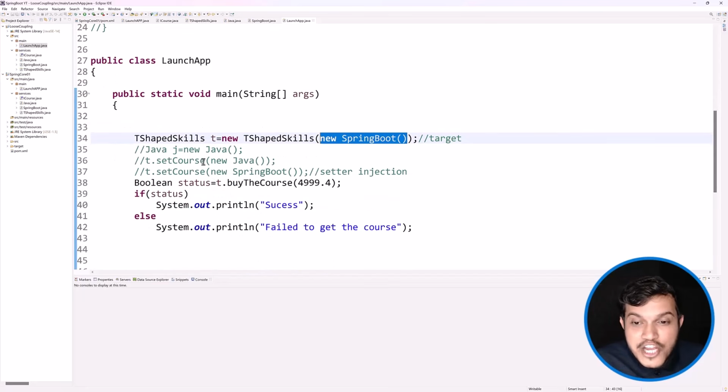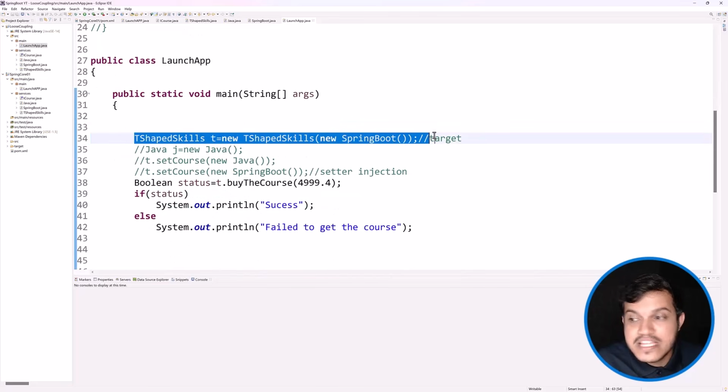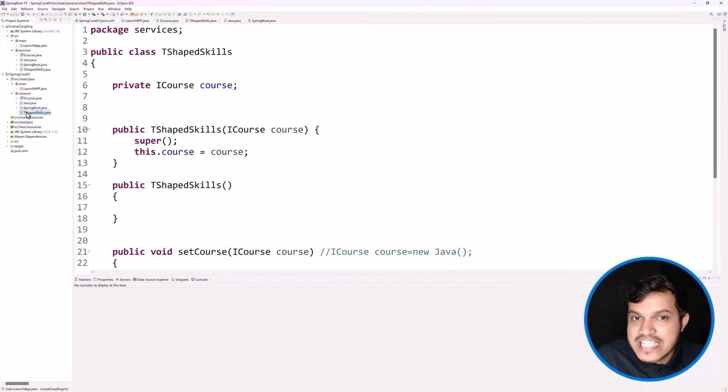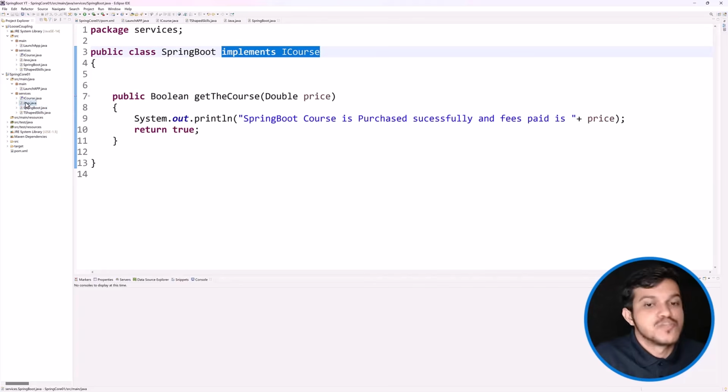This time, I don't want this to be created by the developer. This also should be taken care of by Spring Framework. That means the entire object creation in our application: we have a Java class, we have a Spring Boot class, and we have a T-shaped skills class. The T-shaped skills class is going to use the services present inside the Spring Boot class, which are present inside the Java class. Now this is a target class where the services of other classes are being used, and whichever classes' services are getting used inside the target class, those are called dependent objects, Java and Spring Boot.